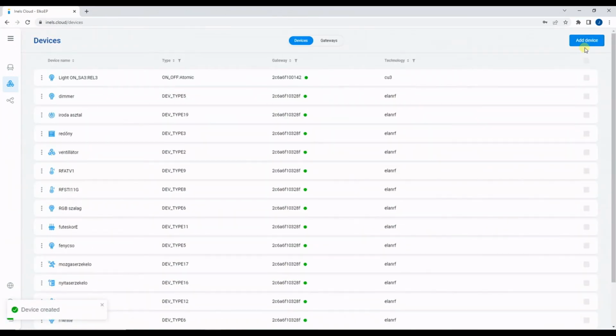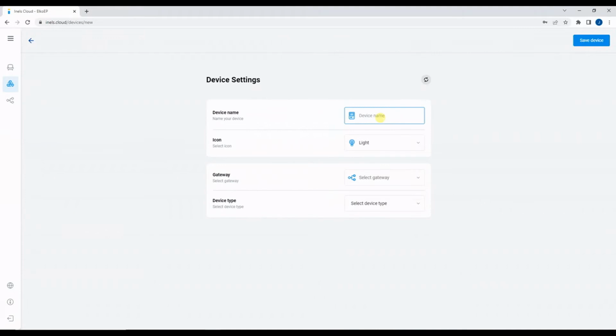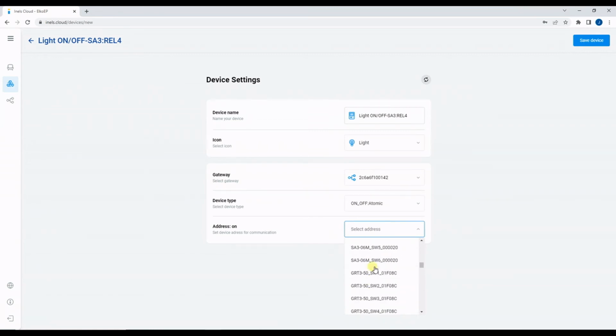and I need to add more devices. Same, light on off, SA3 relay 4. So same, select gateway, device type on or off, and select the address SA3 relay 4. So save.